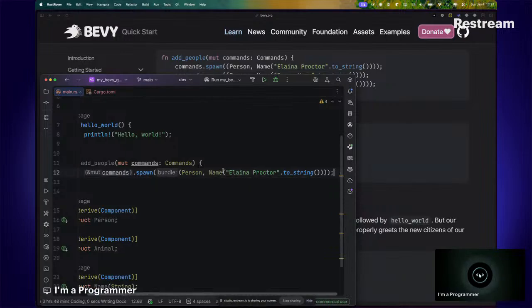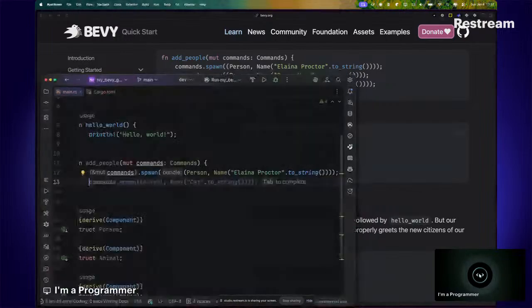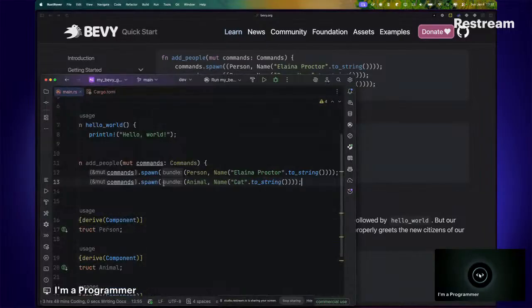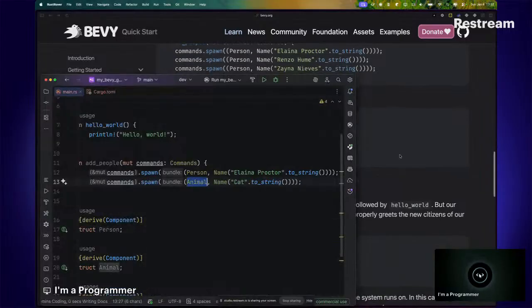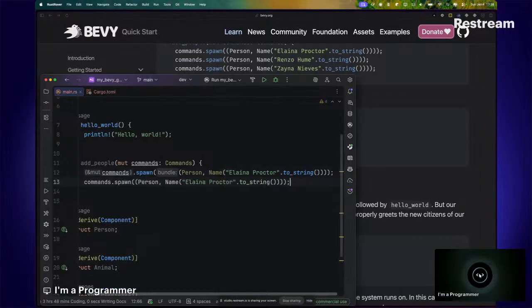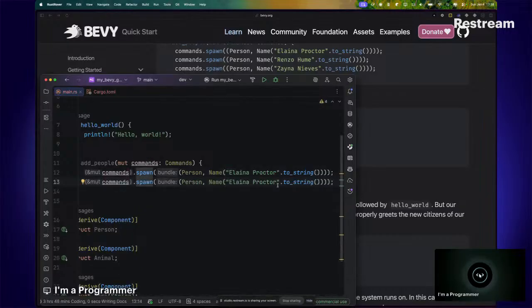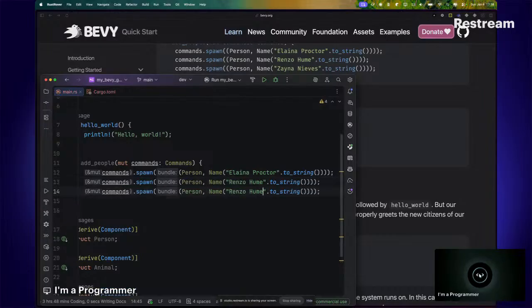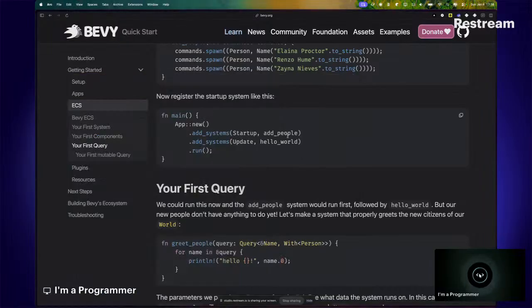Don't worry, these are fixed, so it's something that you can reuse multiple times. I'm not creating an animal, but then you know what? There's no point in this. Let me just duplicate this and give it a different name. Renzo Hume, right? And call this Zaina Neves, like this. So we are done with these three things.